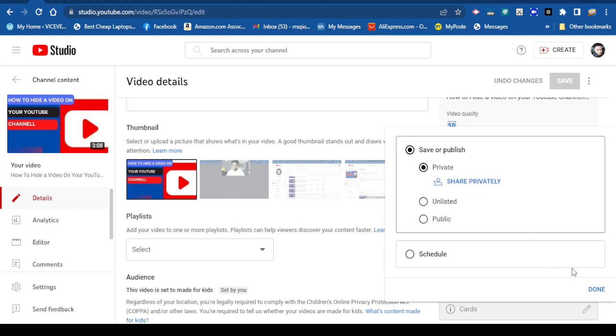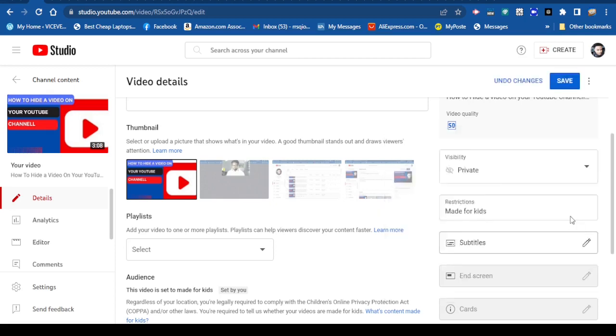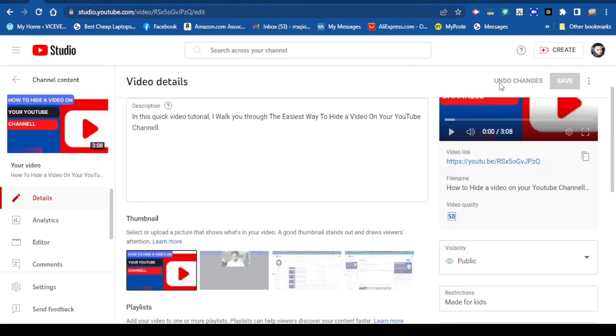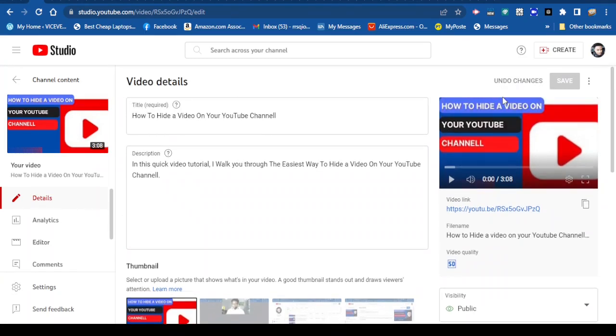When you finish, you want to scroll down and click done. When you click done, that's going to take you to this area. You also want to click save. When you click save, it's going to private the video on your channel. If you want to undo the changes, you can just click undo the changes, and you're going to undo the changes that you just made.